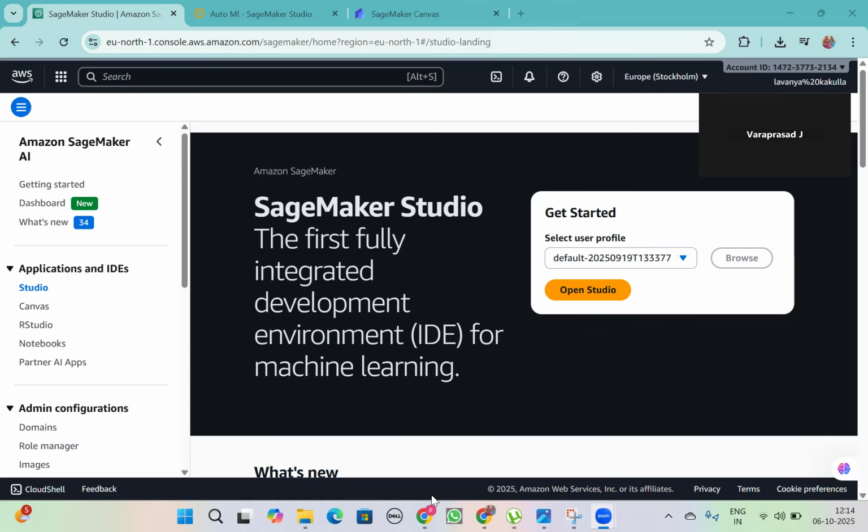Hi, today I want to discuss AWS SageMaker Autopilot. I want to create an experiment on AWS SageMaker Autopilot. So for this, as you know, we need to open AWS SageMaker AI in the AWS console.